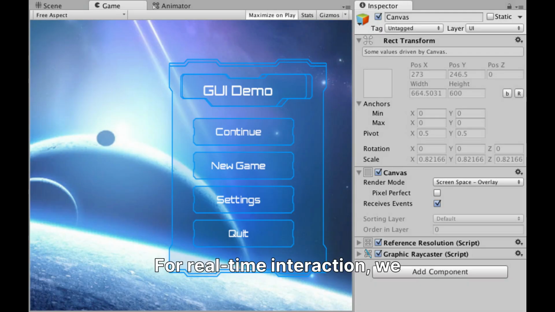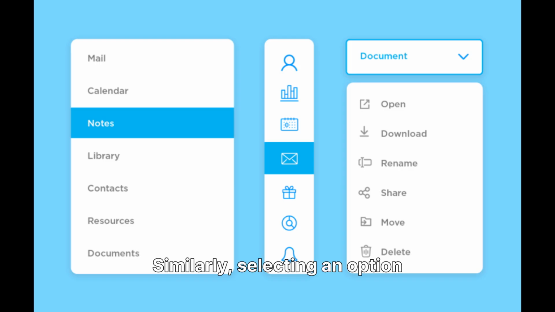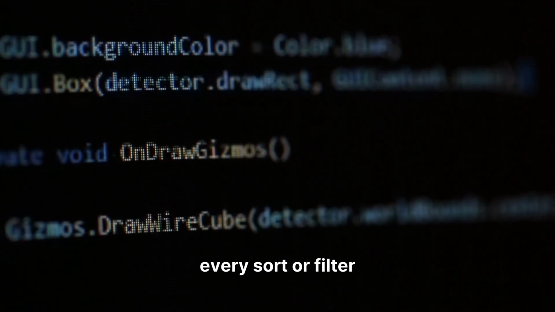For real-time interaction, we can add input fields or drop-downs to trigger sorting and filtering. When a user types into a search bar, our filtering logic can be reapplied instantly. Similarly, selecting an option from a drop-down can resort the data based on the chosen criterion. Remember to call your UI update function after every sort or filter operation to refresh the display.